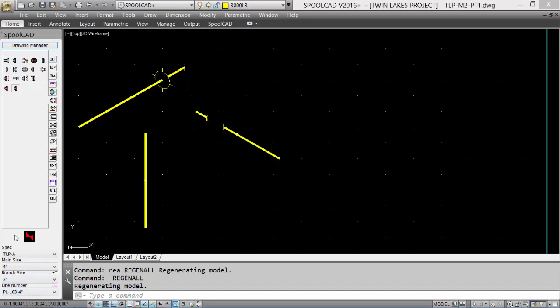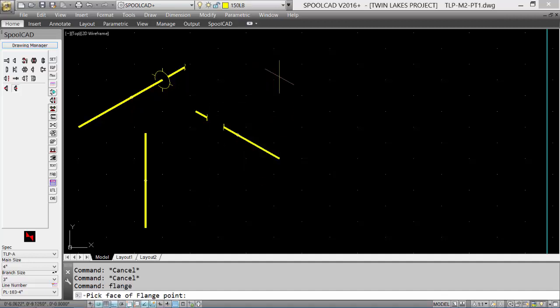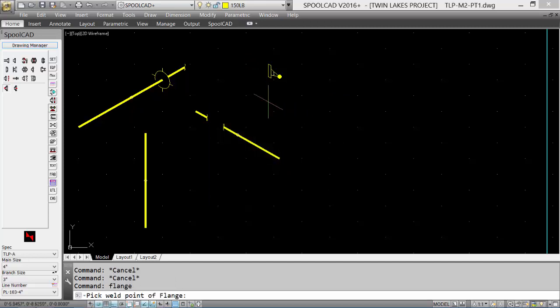Again, we'll set our size, our isoplane setting, spec, before we place our flanges. For this sample, we'll just place some flanges on the drawing. Pick my flange tool. We have a weld point insertion or the face of the flange insertion. So depending on how you want to place your flange, and we'll place both for the sample, and we'll just pick a random point on the screen. And the flange is placed using the face of flange insertion point. Place it again. We'll select the weld point this time. Pick a start point and a direction, and it places it by the weld point.